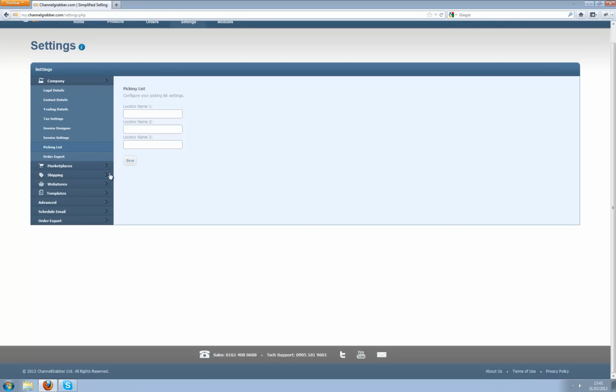There are a couple of extra details regarding your company that you may want to set up, however you may not. The locations on the picking list here are what will show up for your products in deciding where they're all positioned. So for example, you may want to just put in locator name 1 as warehouse and locator name 2 as shelf. This will change in ChannelGrabber in the product section, where you can then write in warehouse 1, shelf 2. Again, your customers will not see any of these details, and it's for your management of the company.